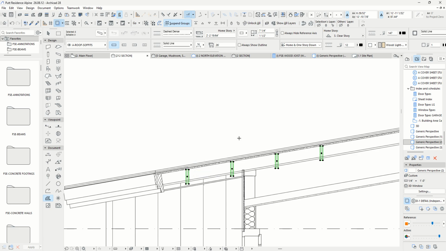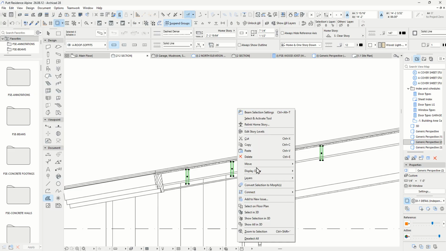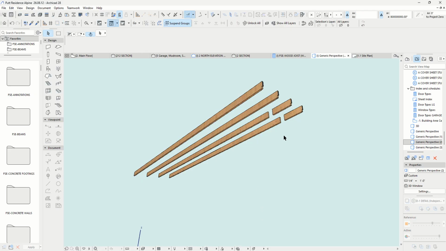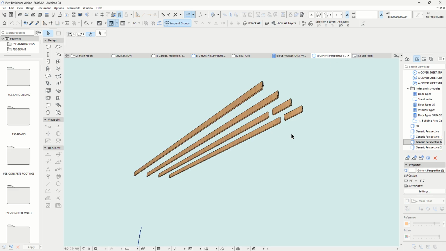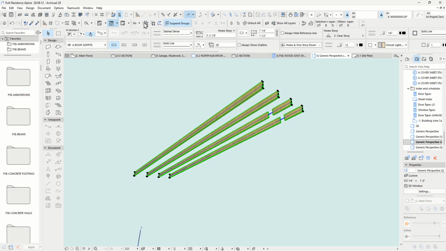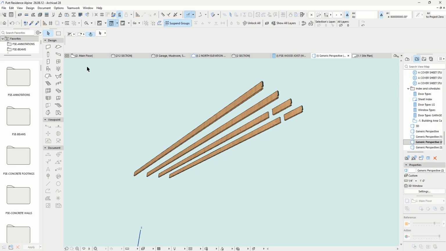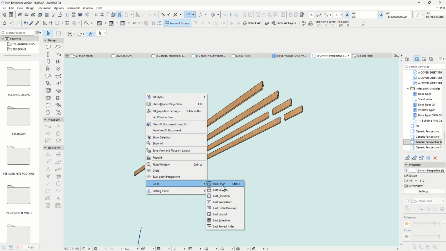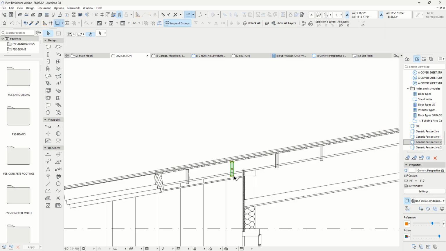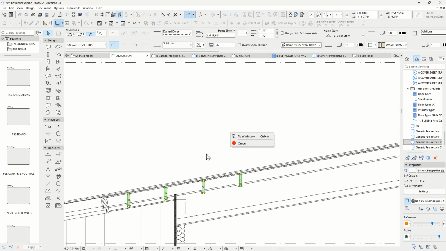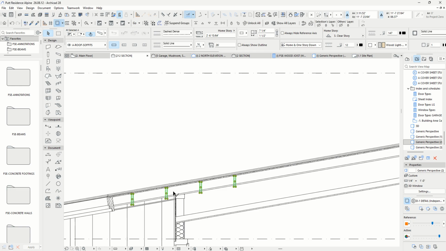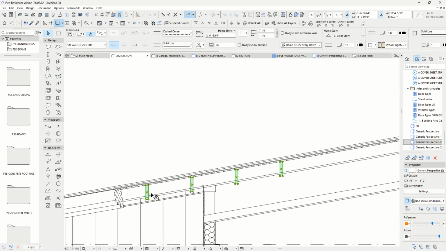And so you can't group them. If I try to group, you can't group in section, but I can also do that same trick, show selection in 3D, select them all. Whoops, sorry. Select them all, and I can group them in 3D. And then when I go back to section, see that? And they're all grouped. So if I want to move them around or rotate them or change the angle, I can do that in the beam settings tool. So just a quick trick.